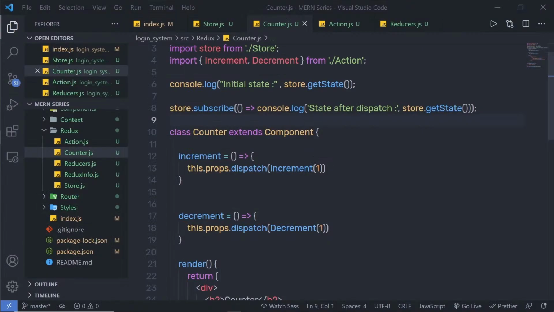Now you can notice whenever I click on the increase or decrease, Redux will call this subscribe method. Redux will register this method and call it whenever the action happens. Now I want to unregister this method. To do that, we need to store this method in a variable.